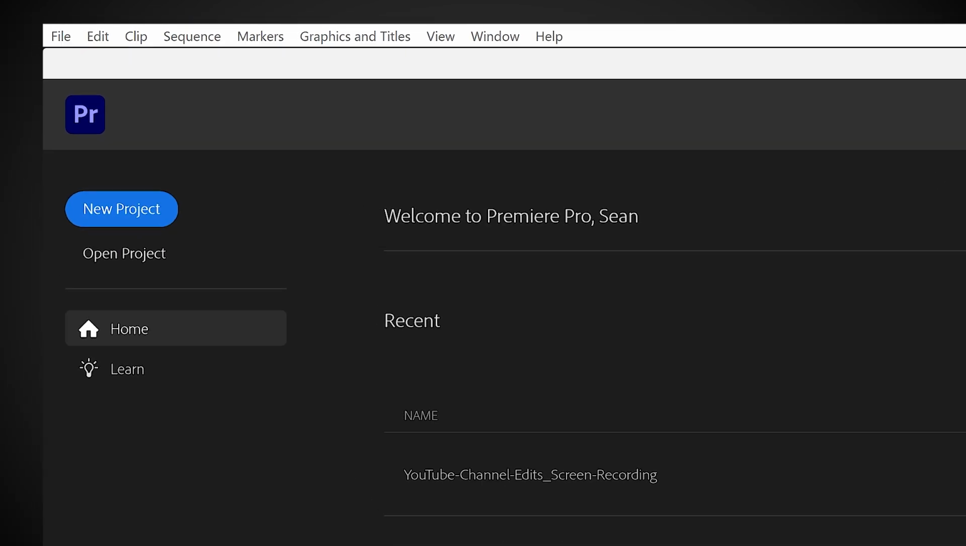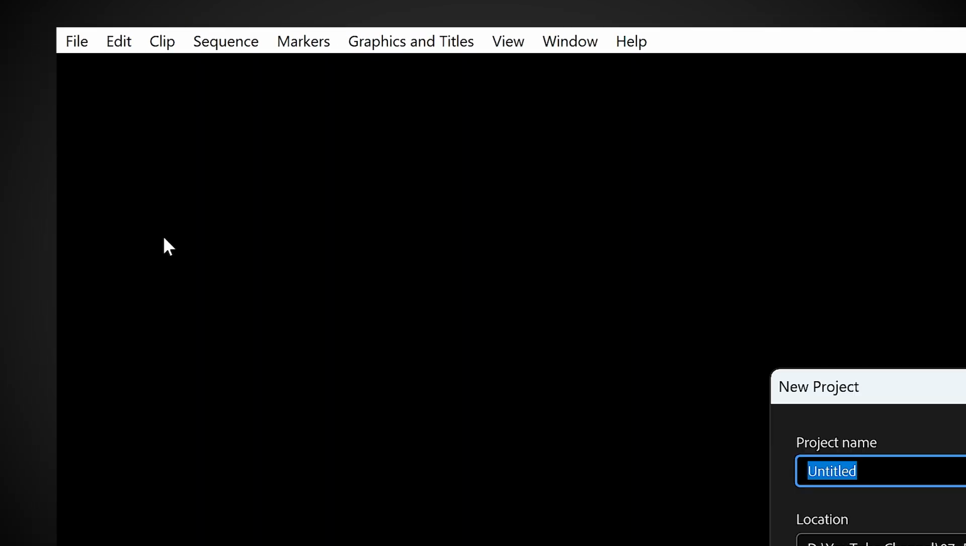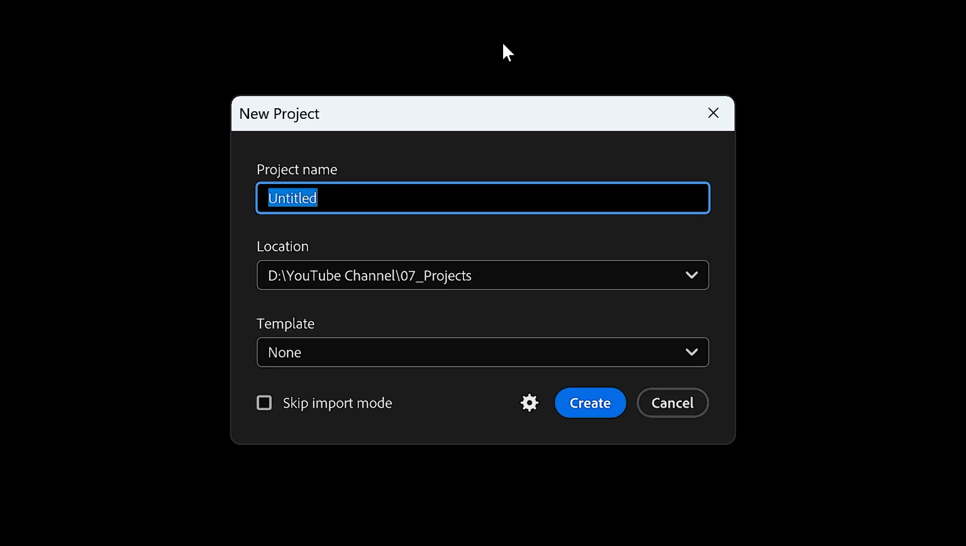Now, clicking New Project opens a window where you can name your project, choose location, and select a template. For your project name, I would suggest keeping it simple, but descriptive enough that you know what it contains at a glance. Now, this project name is kind of silly, but whatever. For location, avoid saving it on your desktop. Trust me, it's going to get messy quick.